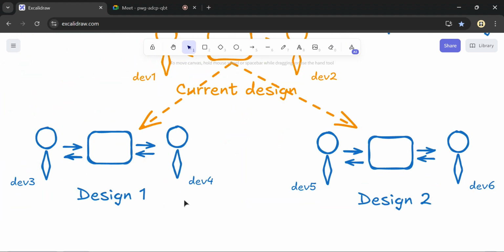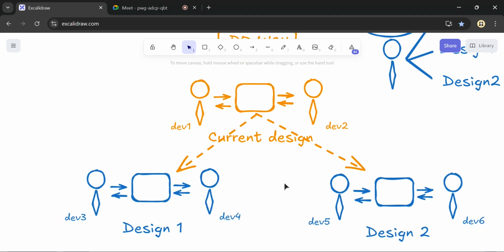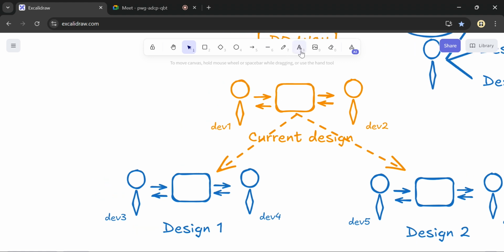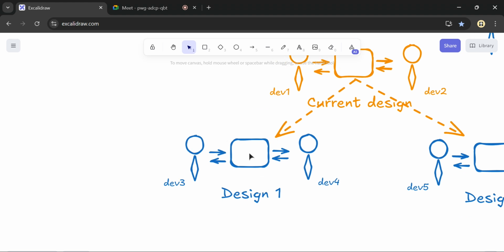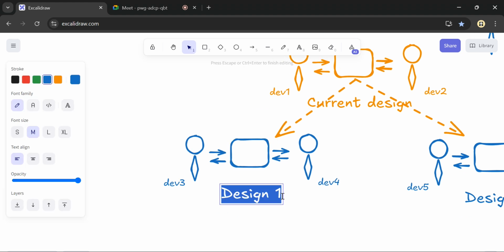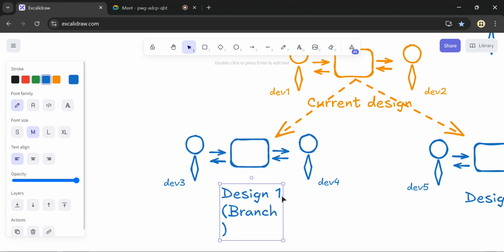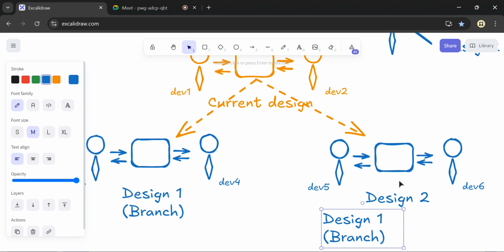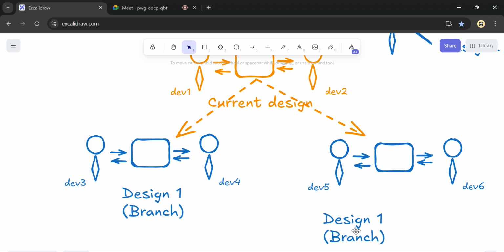Okay, so what will happen is they will now work on multiple designs and their work won't get interrupted. So this area, the different section that they are working on, is called a branch. This design one, let me call it a branch only, and this design number 2 is another branch.